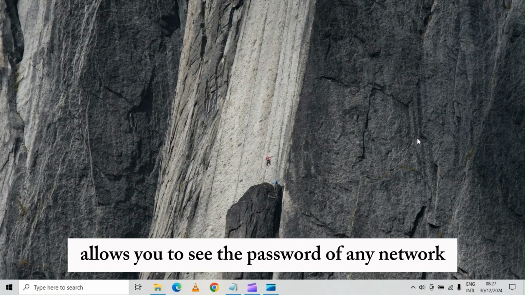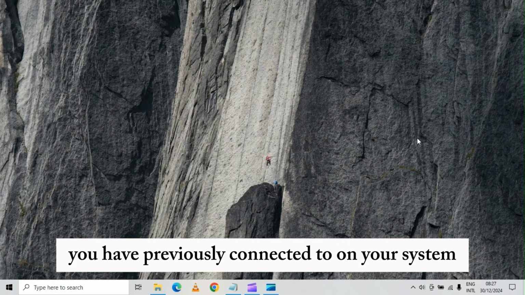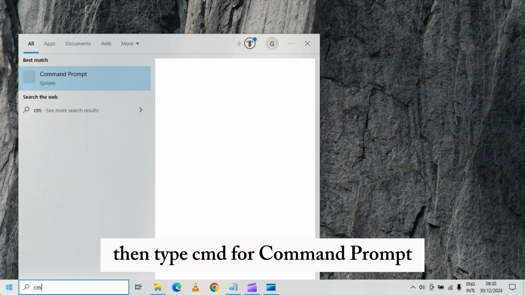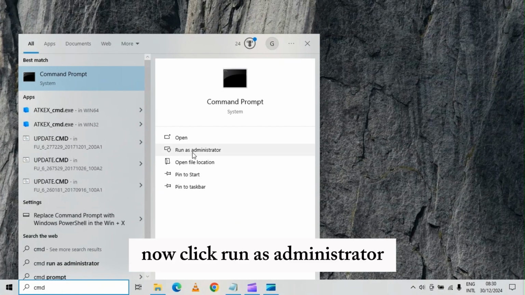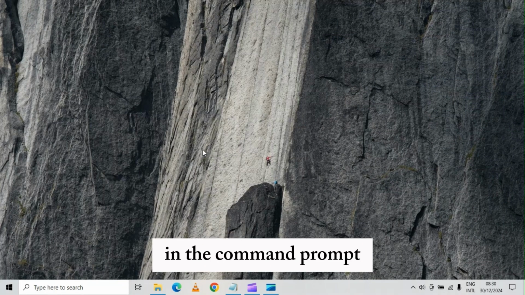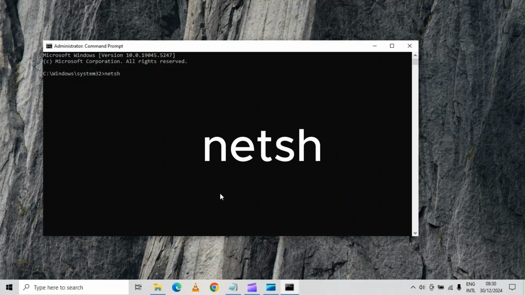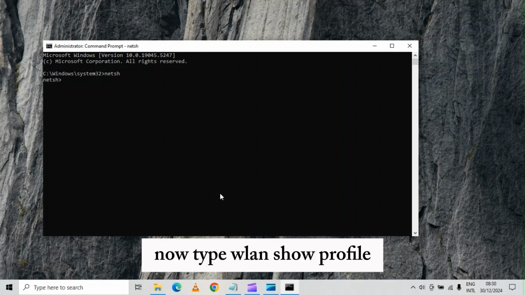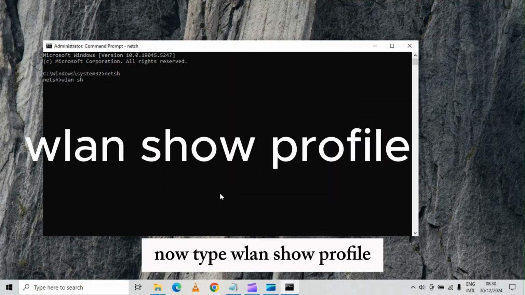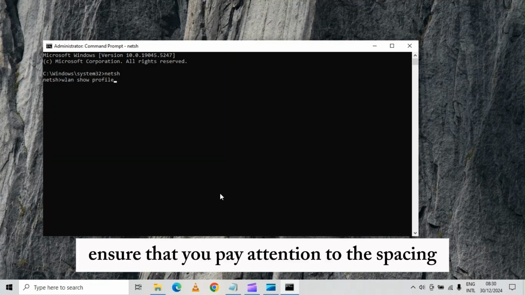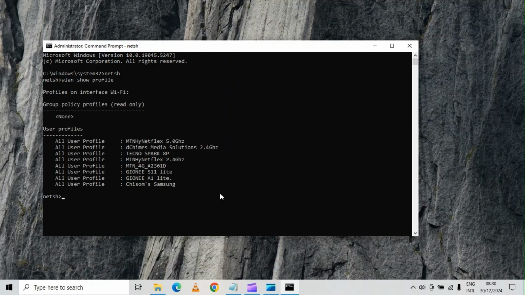This second method allows you to see the password of any network you have previously connected to on your system. So what you want to do is click the Windows icon, then type CMD for command prompt. Now click Run as administrator. In the command prompt, type in netsh, then hit enter. Now type WLAN show profile, then hit enter. Ensure that you pay attention to the spacing.